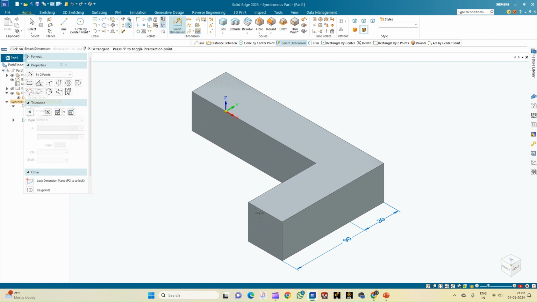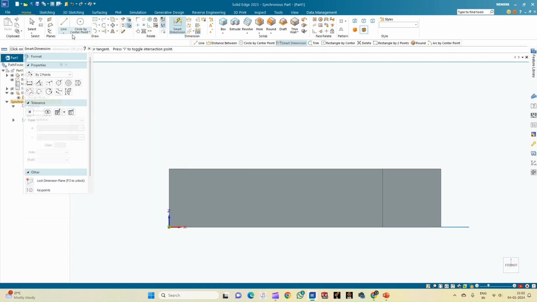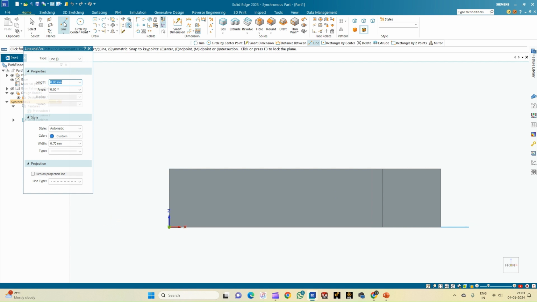So now we will create the other half of the part from this plane. So let me select the front view. Again, I have to create a rectangle of length 140 cross 30. So from this point, I shall create one more rectangle of 140 mm.